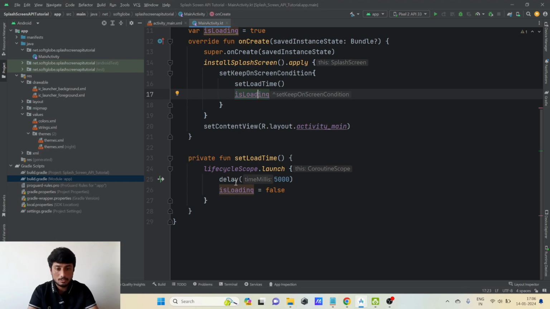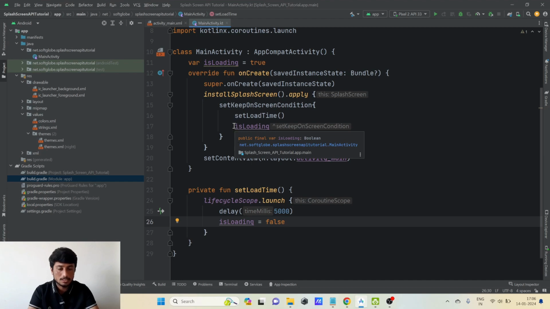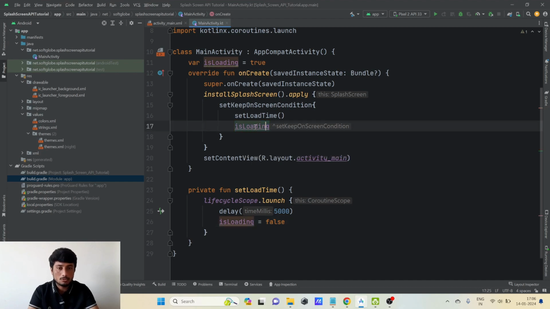Until this delay finishes, isLoading is true. So that's why the user will stay on the splash screen itself. And after this delay of 5000 milliseconds, we set this isLoading value to false. Then after 5 seconds, this application is already in the loop. So at one instance of the loop, it will see that, okay, the value of isLoading is now false. So now we can redirect the user to the next screen, and the user will be redirected to the next screen. So that's how the splash screen will work.